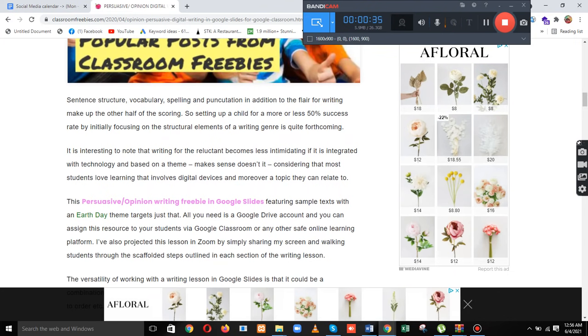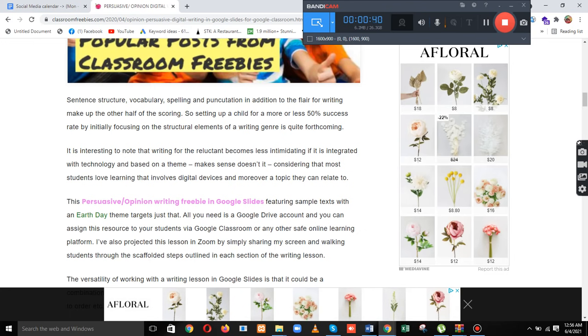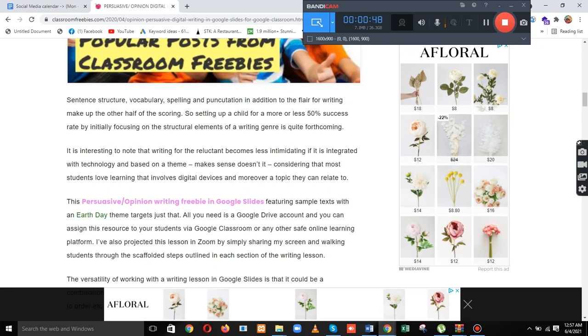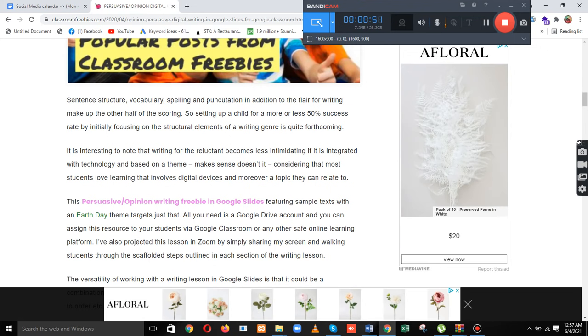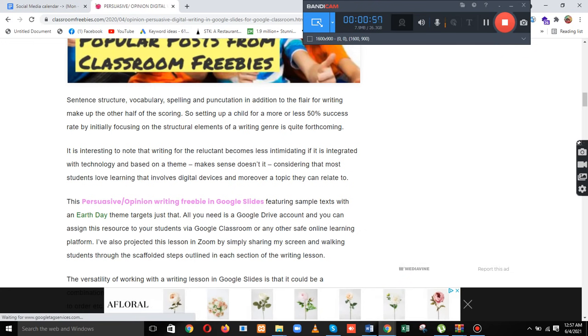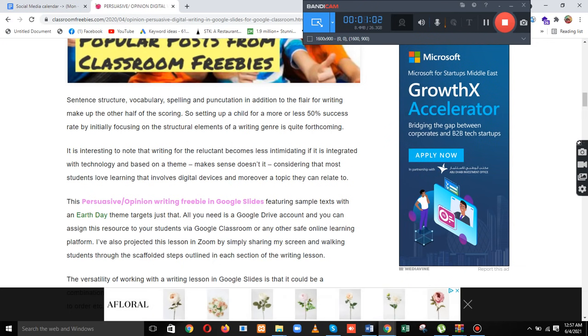Sentence structure, vocabulary, spelling, and punctuation, in addition to the structure of the writing, make up the other half of the scoring. So setting a child up for a more or less 50% success rate by intentionally focusing on the structural elements of the writing genre is quite forthcoming. It is interesting to note that the writing becomes less intimidating when it is integrated with technology and based on a theme. Makes sense, doesn't it?